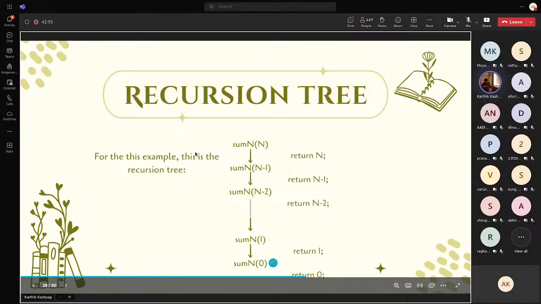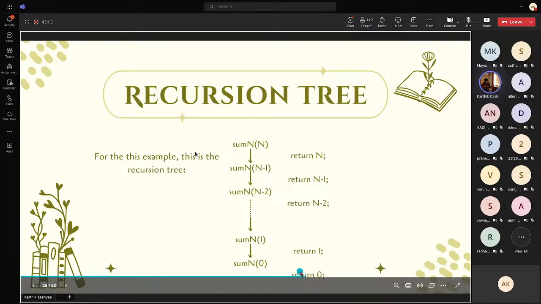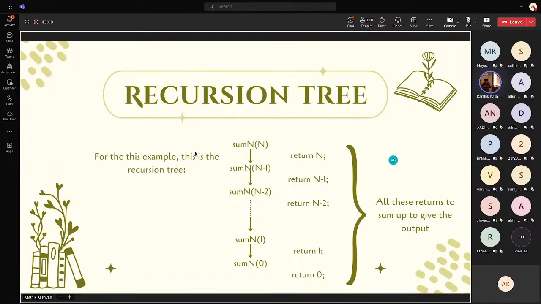that calls sumN of 0, which is the base condition, where it is less than 1, so it returns 0 and stops the recursion. This is the recursion tree, and all of these sum up to give one output, that is the sum from 1 to n.